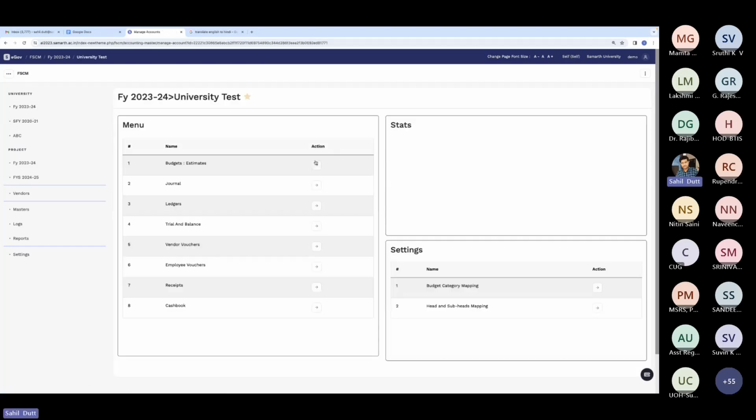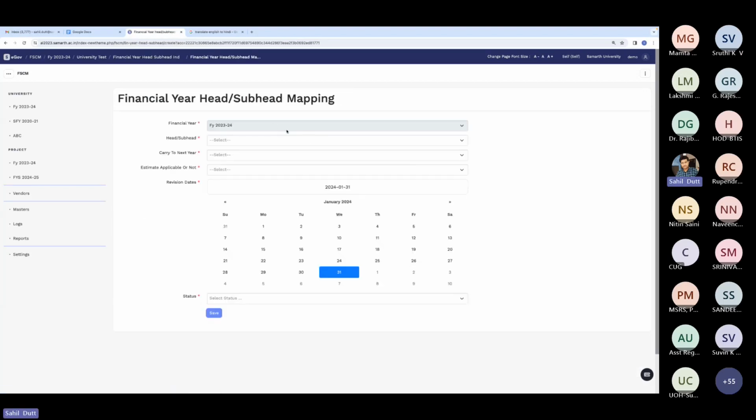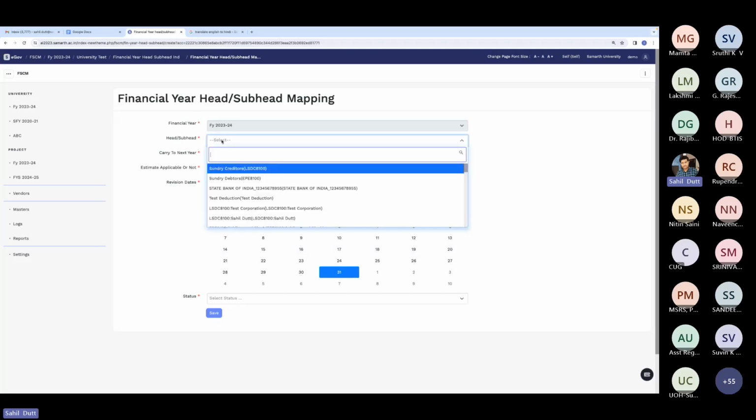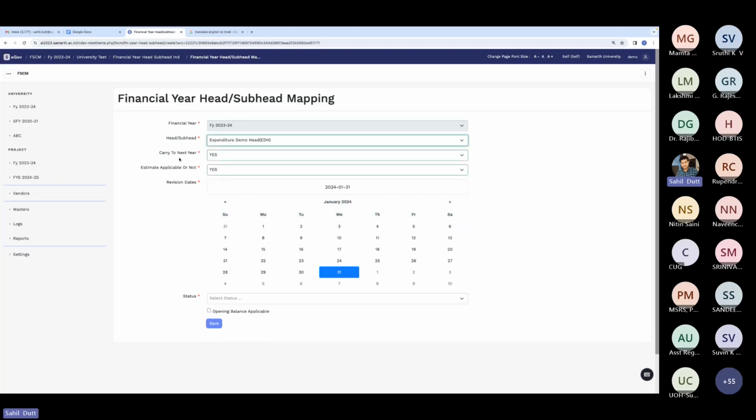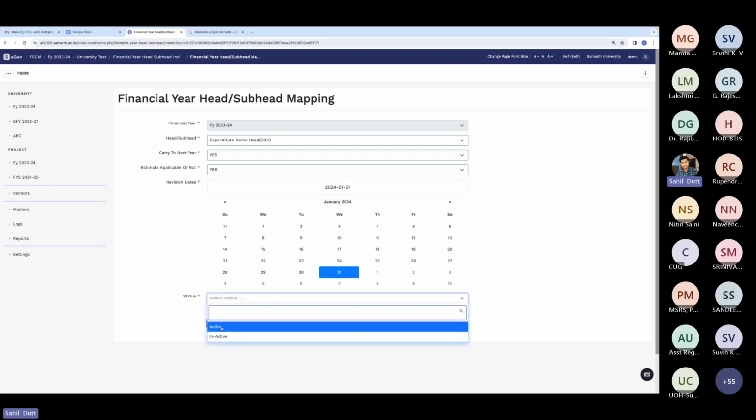Again, I'm going to the account book, and in the settings of the account book, I'm mapping the subhead or heads here. Basically, there may be more than one head or subhead in a particular category, so those can be mapped accordingly. Here I'm selecting the head I have made, that is the expenditure demo head, and all the details which we have given earlier are available here. Carry to next year, I have explained the field set. Estimate applicable or not, I have explained the field set. Revision date, I have explained the functionality and status here.